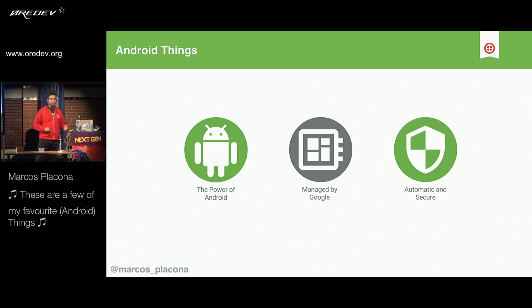Now, to kind of close this up, this is Android Things. It is powered by Android, which is awesome. It is managed by Google because you can do OTA updates. You can do over-the-air updates to your boards. You don't need to get your boards and just put it somewhere. And it's automatic and secure because it's obviously managed by Google.